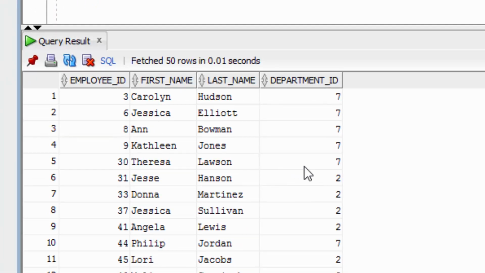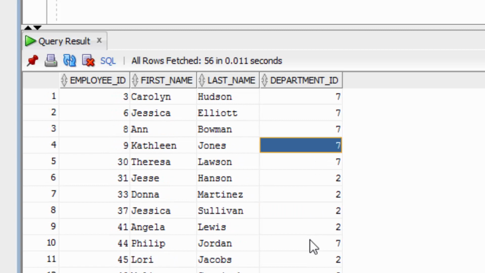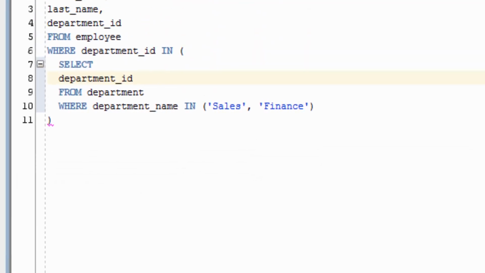You can then see the results here. It shows all employees that have department ID 2 or 7, which match to sales or finance. So that's how a multi-row subquery works.